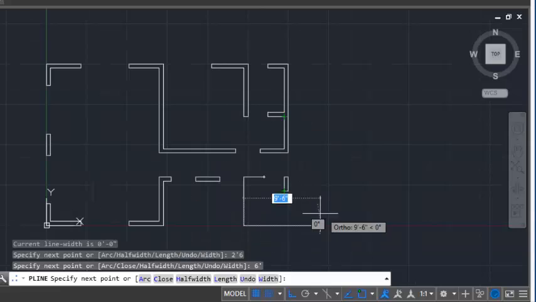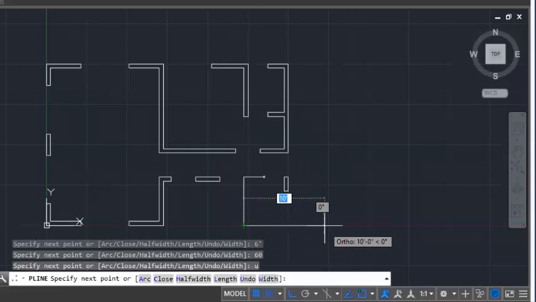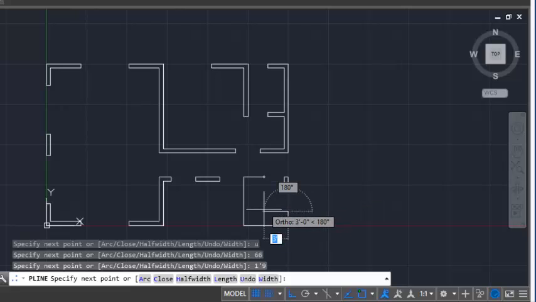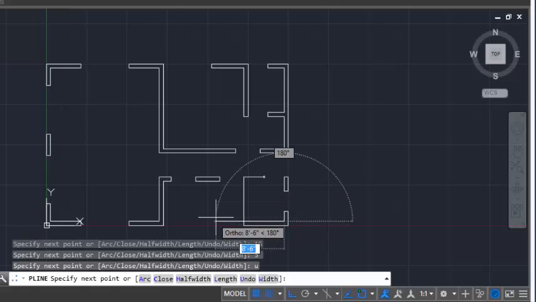Press enter. Move to the right and type 66. Press enter. Move up and type 1 foot 9 inches. Press enter. Move to the left and type 6 inches. Press enter. Move down and type 15 inches or 1 foot 3, press enter. Move to the right and type 4 feet 6 inches, press enter.